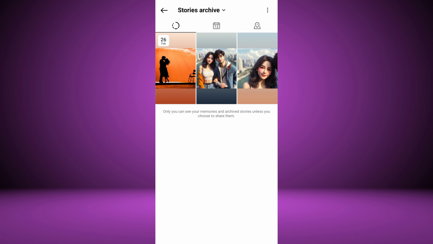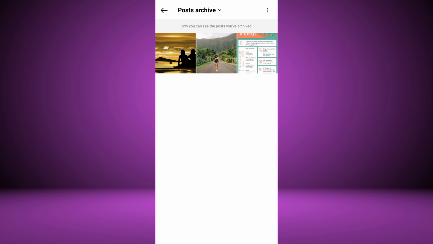Do you want to find your archive post in Instagram? You can see archived Instagram posts with just a few simple steps.